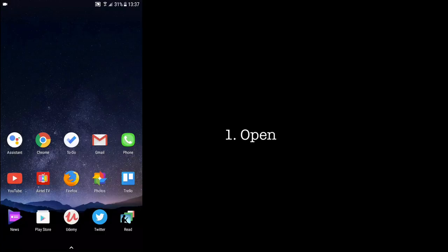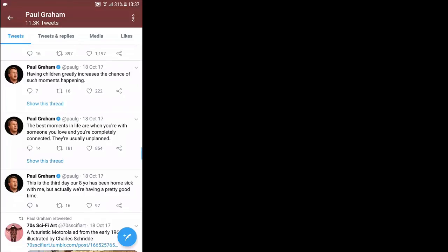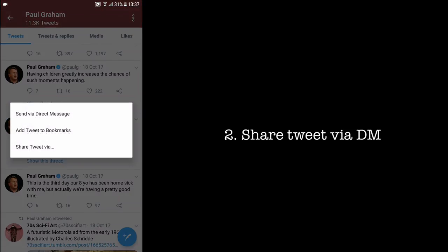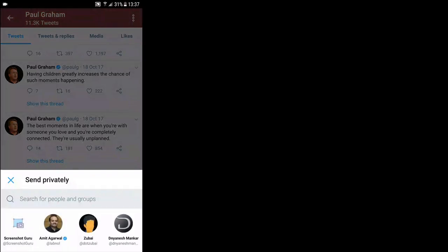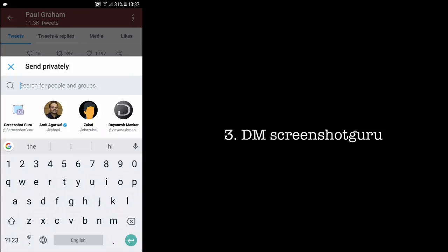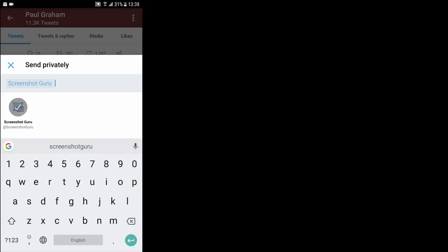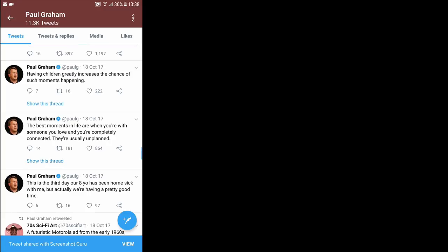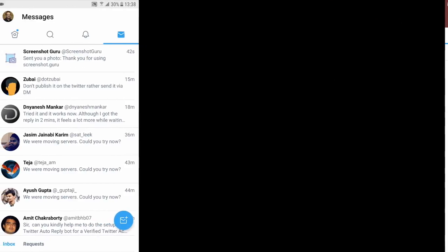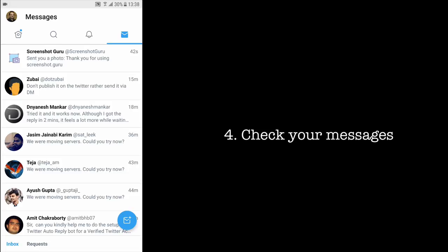Screenshot Guru is also available as a Twitter bot and this will come very handy if you use Twitter on a mobile phone. First open the Twitter app on your mobile phone. Then press the share icon against the tweet that you wish to screen capture. Now select the direct message option and DM this tweet to Screenshot Guru. Just wait for a moment or two and a high resolution screenshot of the tweet will be sent to you in a private DM.